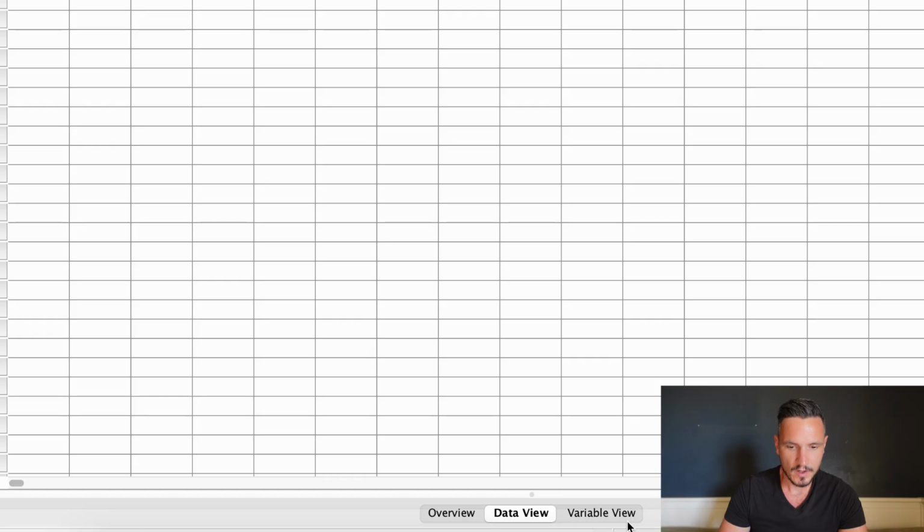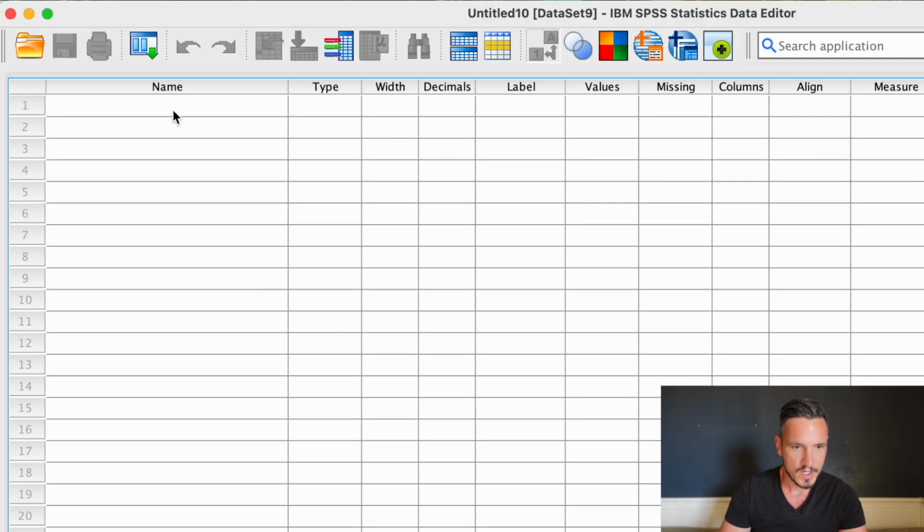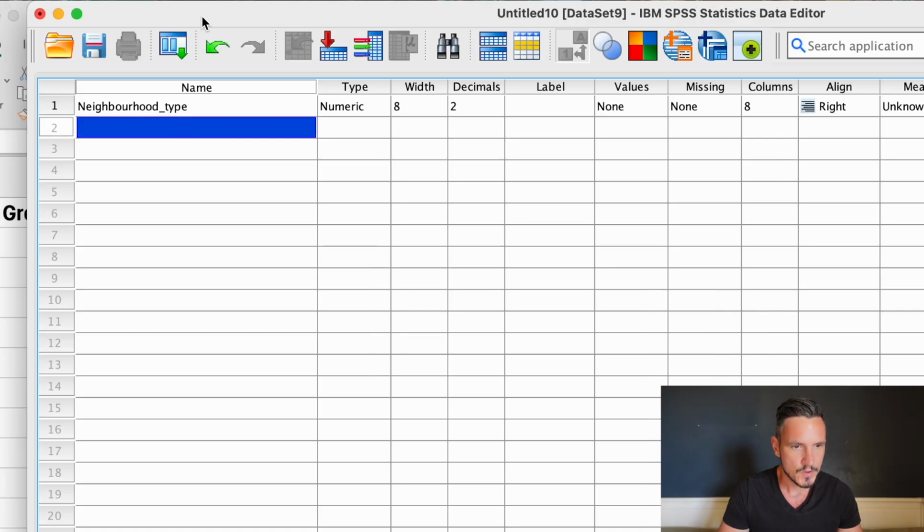So we'll go down to variable view, and then we'll use this name column here to give a name to our independent variable. That could be something like neighborhood_type. So I'm referring to our rural or urban neighborhoods. And I'm using an underscore between the two words because I can't use a space in this column. Then let's give a name to our dependent variable. So let's just call this fear.